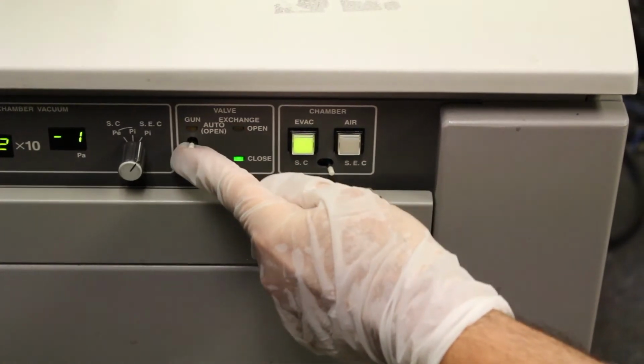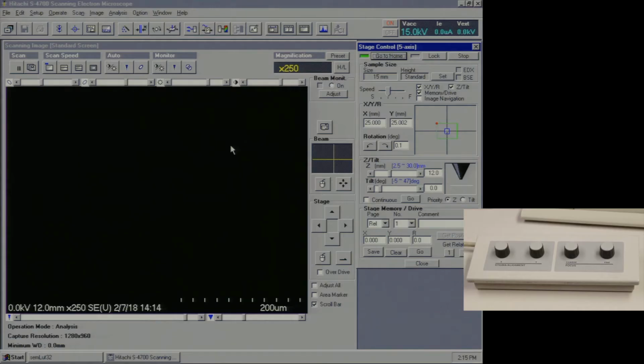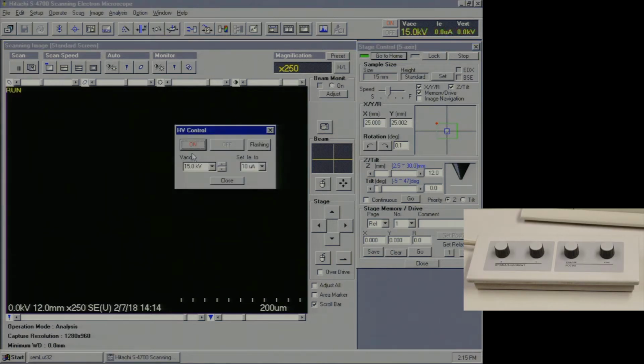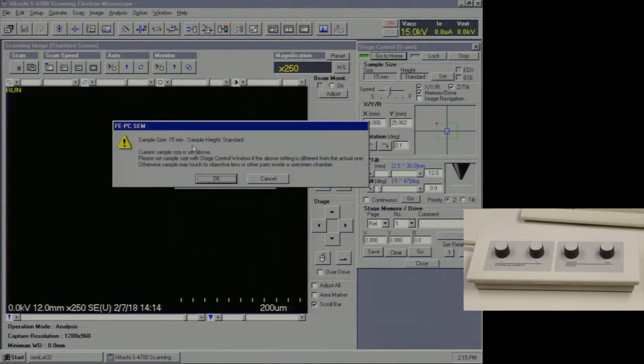Okay, we now turn the gun valve switch into the up position. This will allow us to turn on the high voltage. So select the voltage you need for your sample. In this case, 15 kV is okay. Turn on the high voltage.